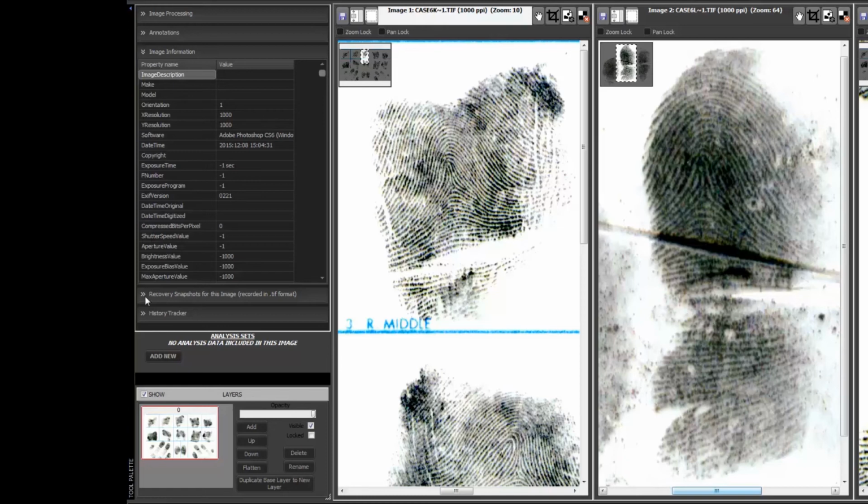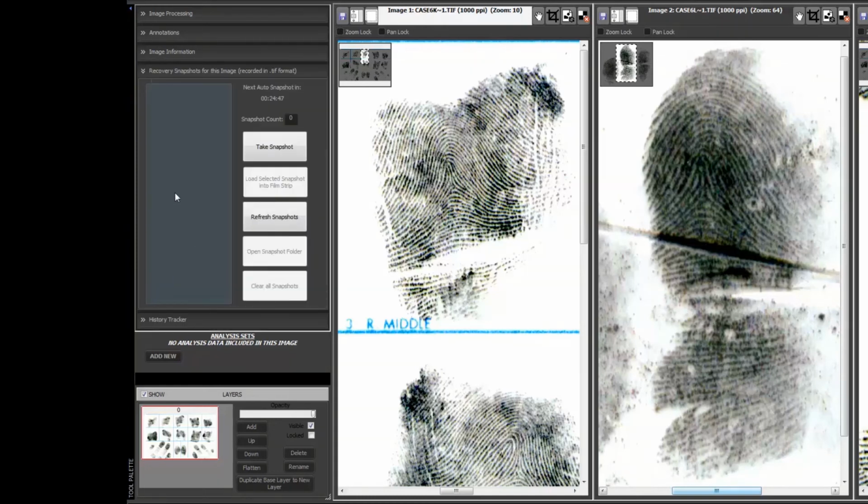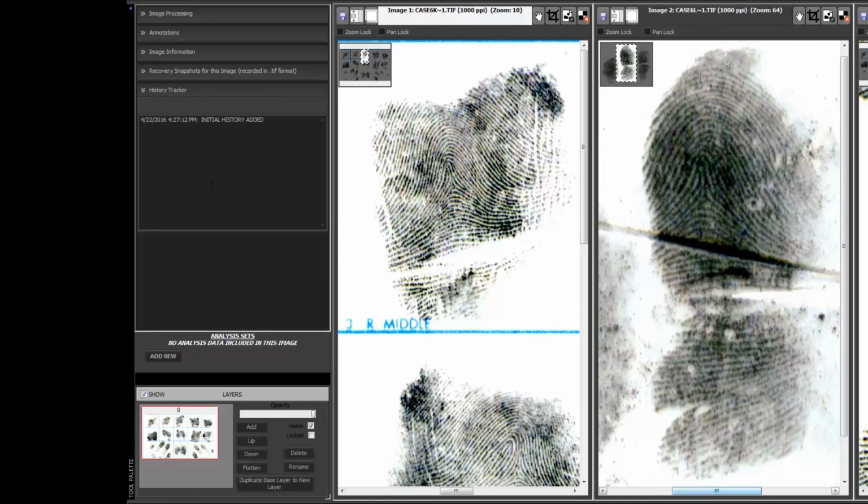We've also got a section here for your recovery snapshots, and recovery snapshots are just kind of a copy of your image saved at a point in time. And then we've also got the history information. You can see so far all we've done with this image that would need a history added to it is very simple, very easy to read history that is going to record the date, the time, and here we can see that we just added the initial history to this image.